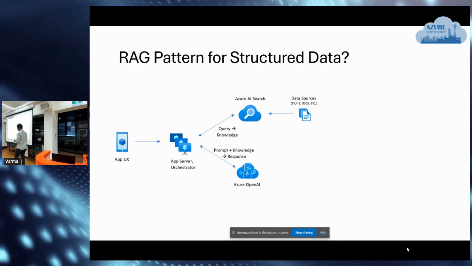And that's how a typical architecture looks. Now, if you want to ask the same questions on structured data, right? Obviously, all of us are in businesses, we have seen plenty of SQL Server databases, Postgres, data warehouses, data lakes, lake houses. There are plenty of things out there.